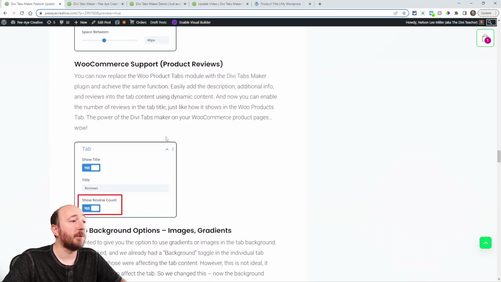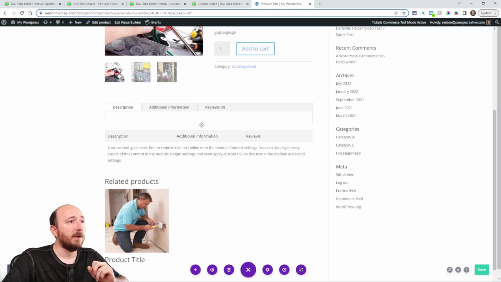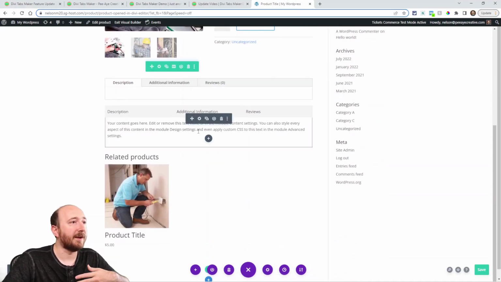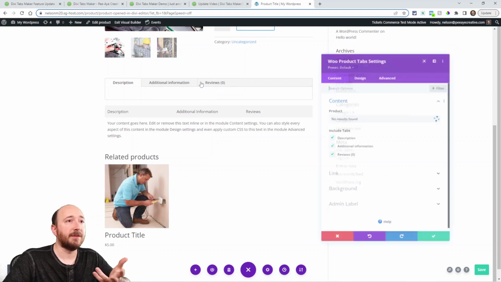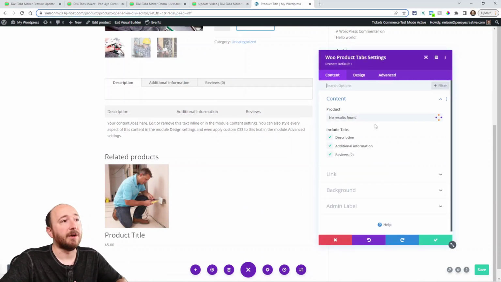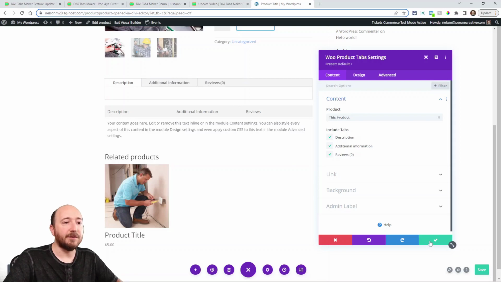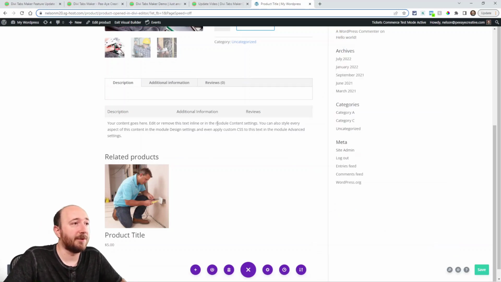All right, WooCommerce support. So what does this mean? Well, I'm going to jump over to another website. Here I have a product page. It's just the standard WooCommerce layout. And you may be familiar with the Woo product tabs module. You can see from this module that it will display the description if I want to, additional information, and the reviews. So what if you wanted to do the same thing with our plugin?